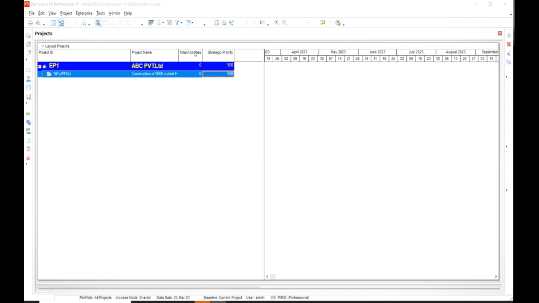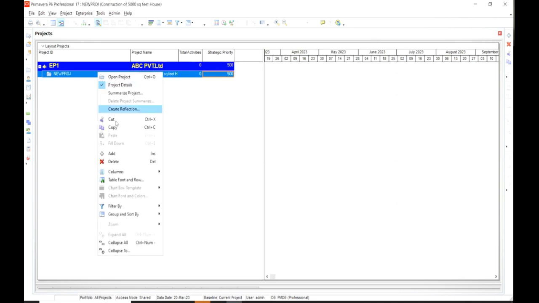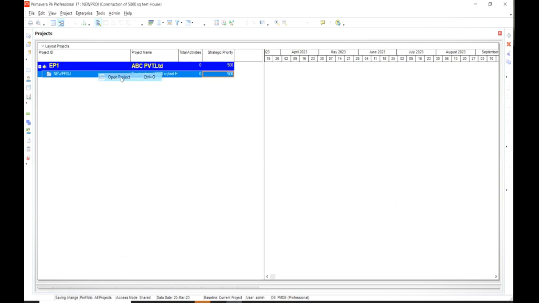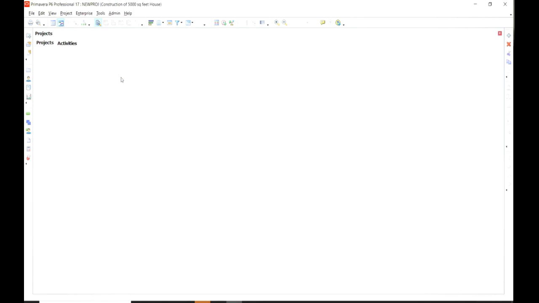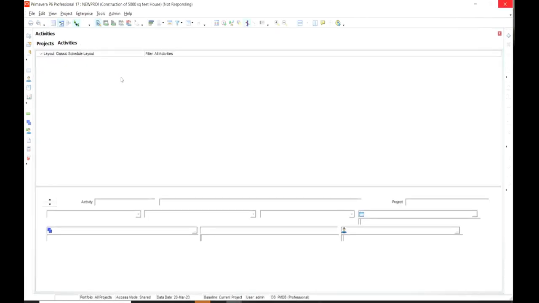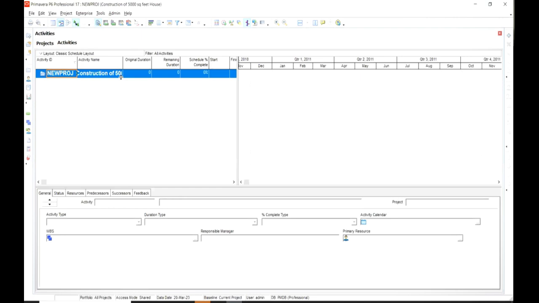For that, you just need to right click on the project and click on Open. You can also do that by using the shortcut key Control plus O, but I choose this method for adding an activity. Now you will see this window, and in this window there is no activity added. So you can change the width of the column. Let's do that.